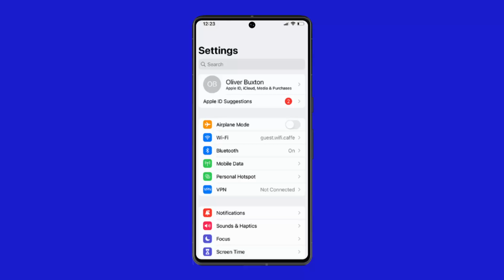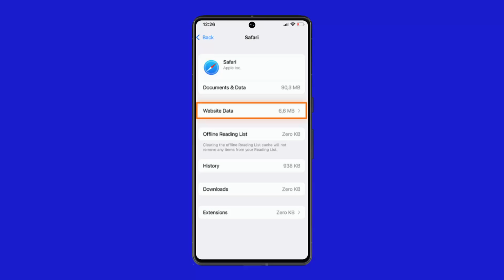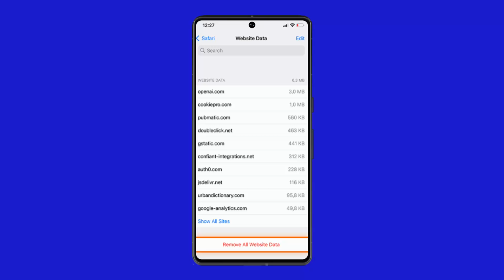So basically, first things first, open up your settings on your device, scroll down and go to the General section. When you go to the General section, from the General list, select Safari. After which you can tap to clear the web cache, or go to website data. You can find this data right over here, right? So click on remove all website data if it's unnecessary.